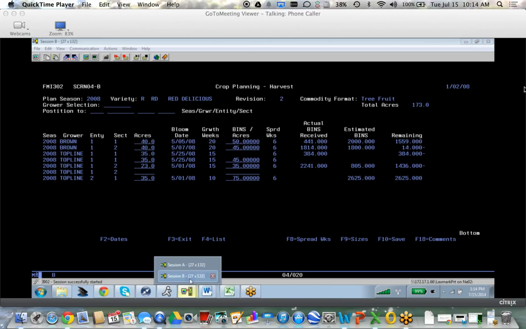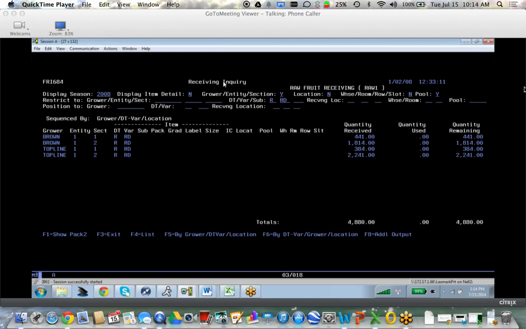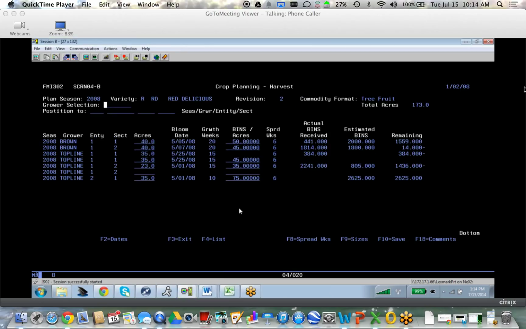As all of you probably know, I'm just going to jump over here real quick. This is the receiving inquiry screen from what's received in from your bins, and it shows the quantity received in. So it matches up with what we see over there on our crop planning.